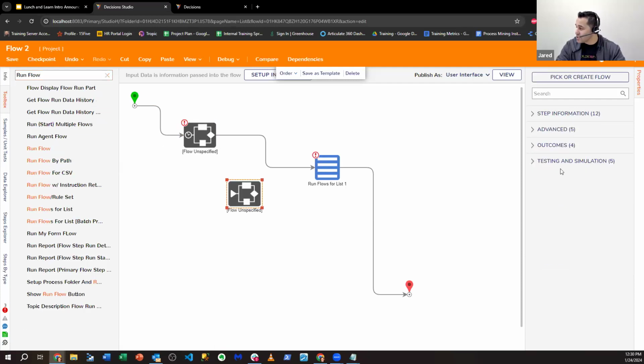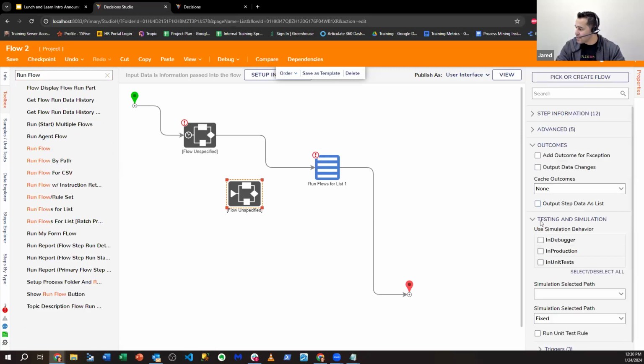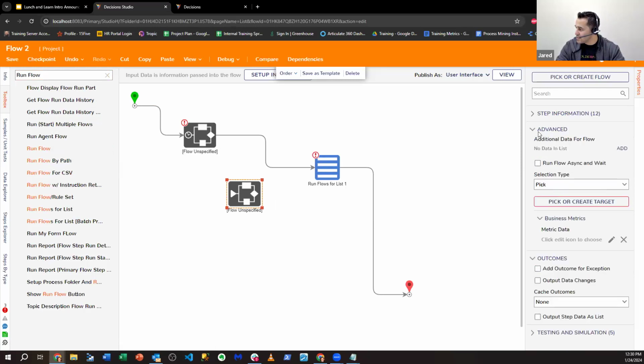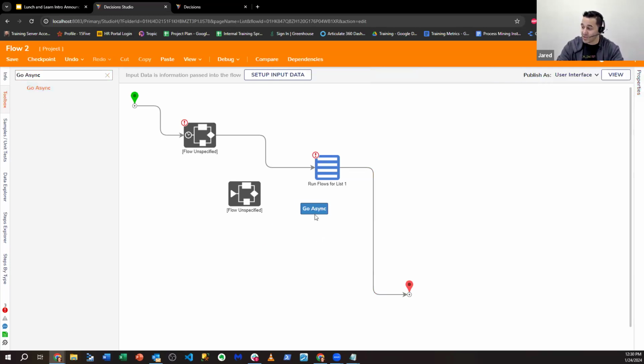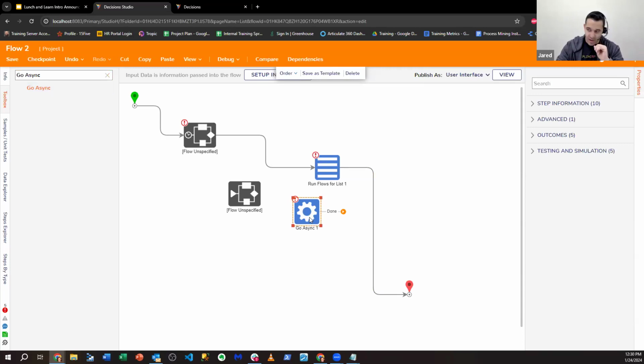There's also the run flow step that has an advanced option, run flow async and wait, which says that this flow will run asynchronously and then it can return your data back. So that's another way you can accomplish that, by using the run flow step. There is also, I think, a go async step. There's a lot of async steps. The go async step, I guess, converts the process. I've messed with this step very little.